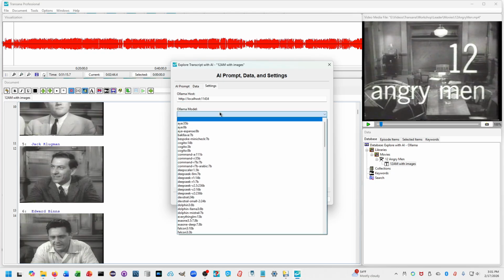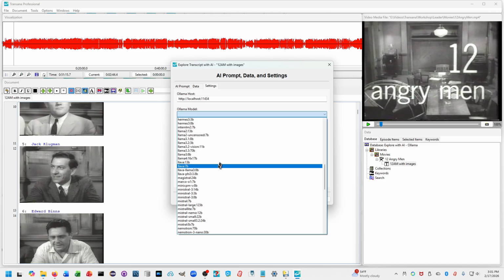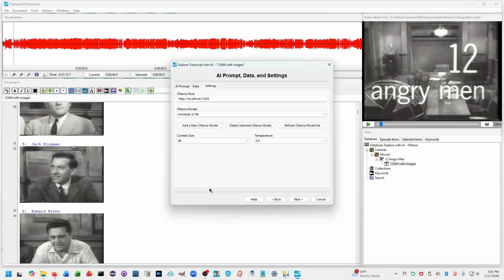I have a large number of models already loaded, so I'll select the Mistral-3:14b model from the list. If you need to load a new model, you can use the Add a New Ollama Model button to initiate the download of that model from the Ollama website.